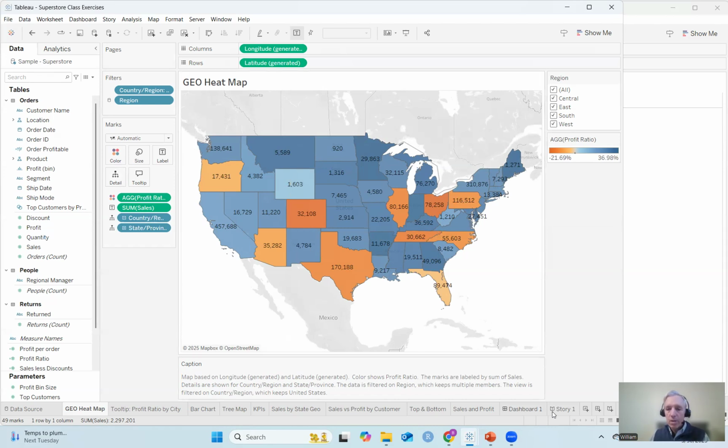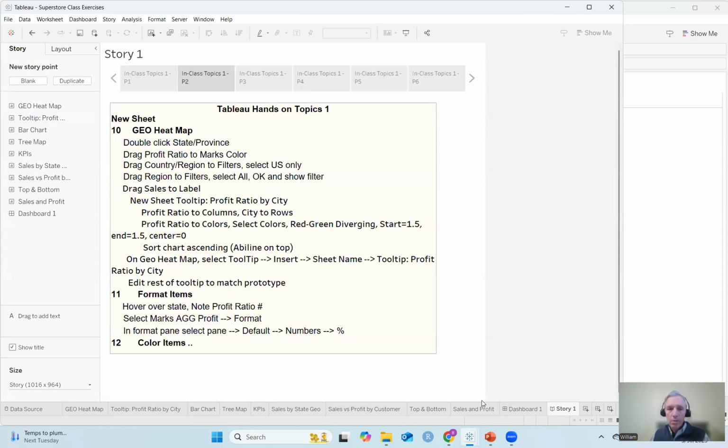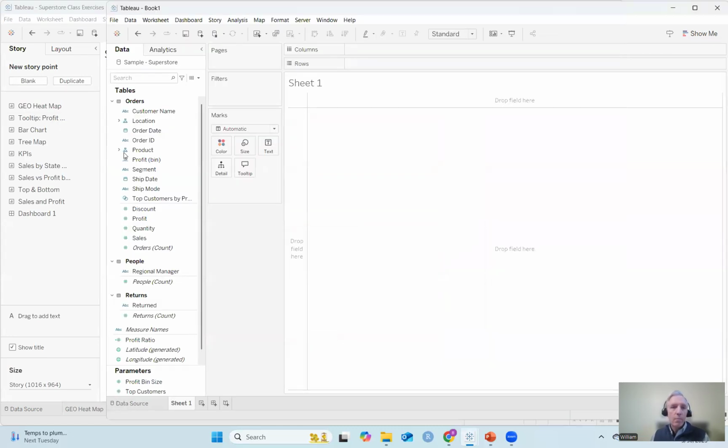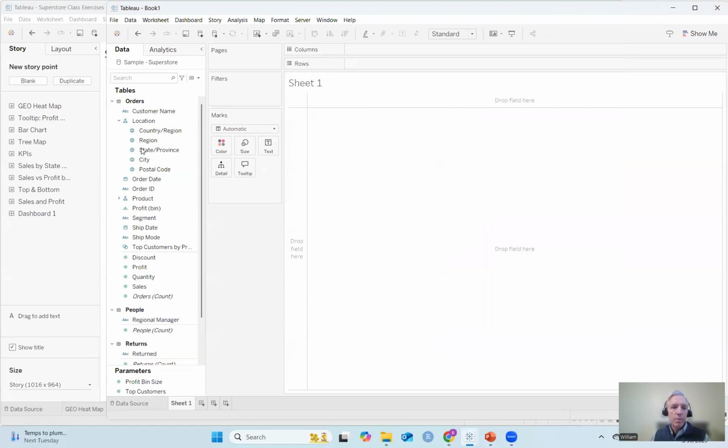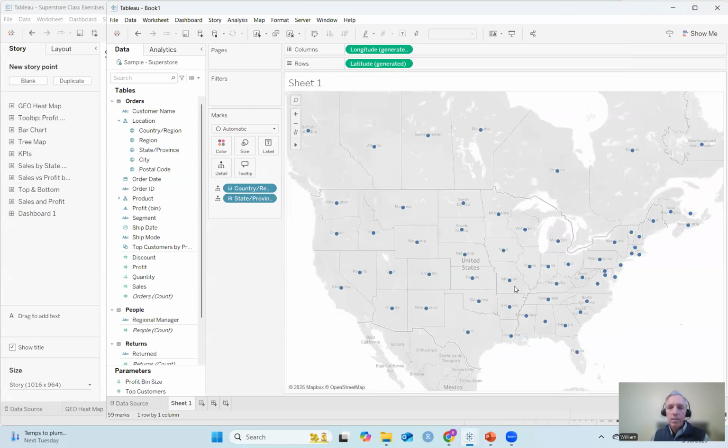Okay, so I have a set of hints because I want to make sure I remember to do things. So we're going to go to the geo map and we're going to double click on state province. That's in location. Here's state province. I'm just going to double click it. And what I get is a geo map.